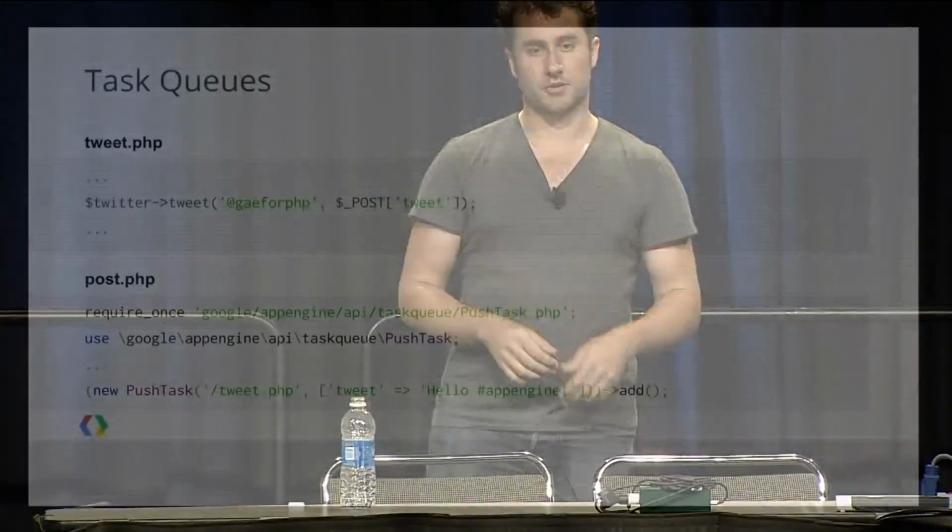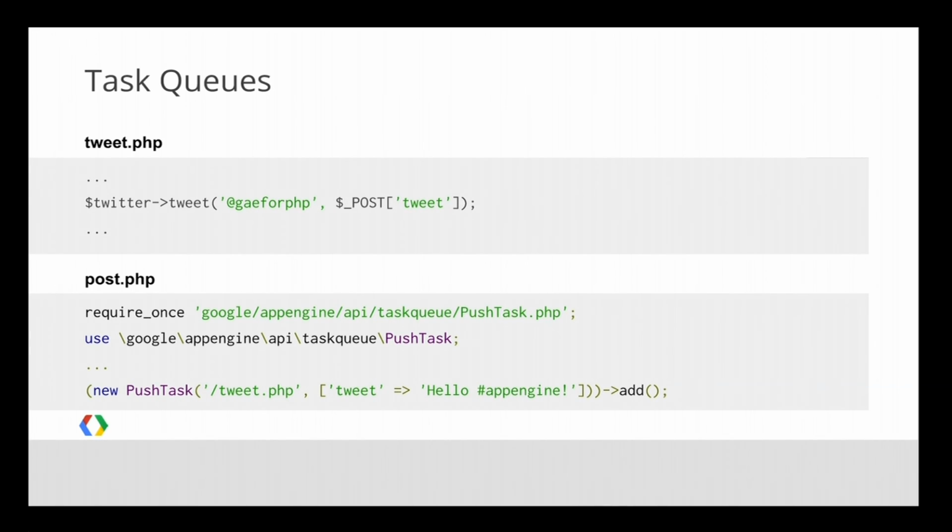And that add method will then execute very quickly. It will asynchronously dispatch the tweet task. It will run outside of the request response cycle, and your application can get back to your users really quickly. So it's a really nice way of improving performance. You can also take advantage of things like retries in case the tweet call happened to fail for some reason.